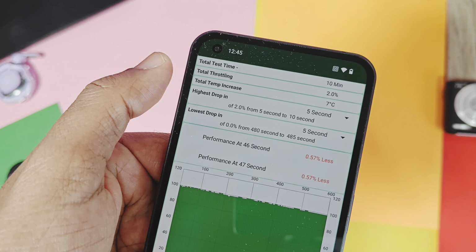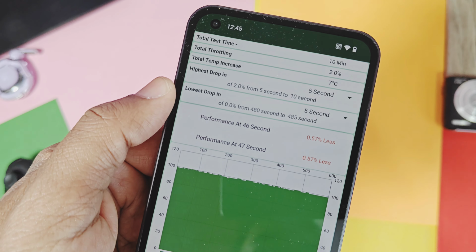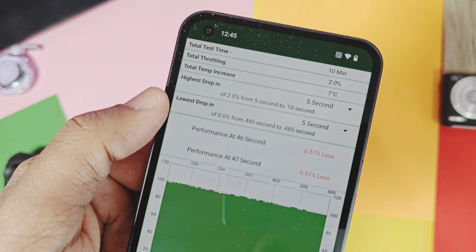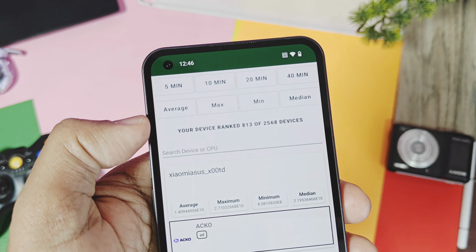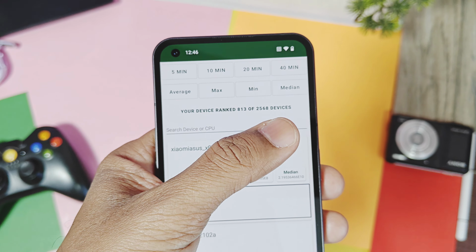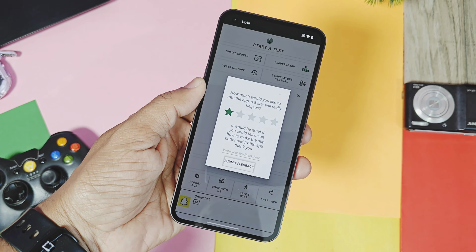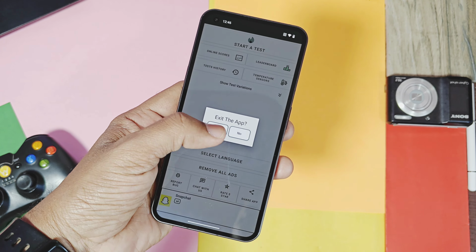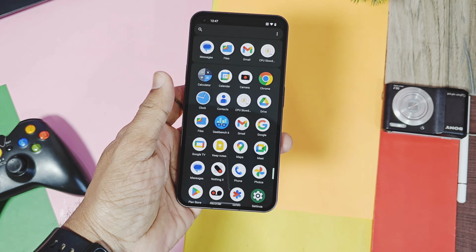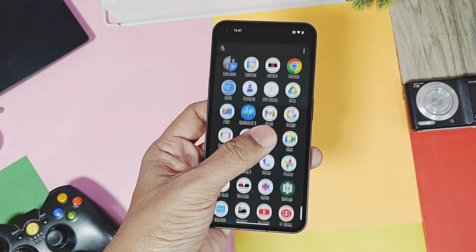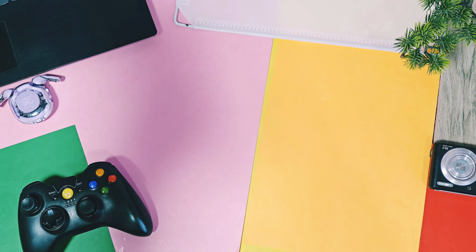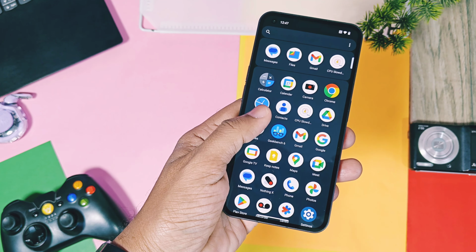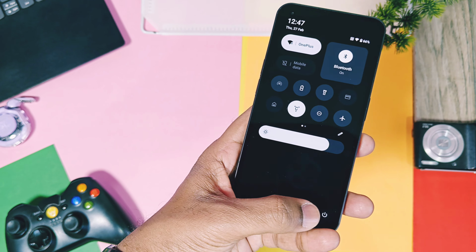My device ranked 813 out of 2568 devices tested for the multi-thread CPU throttling test for this application. So we can say that the new update can do well with heavy applications like games and editing for short durations only, but it may throttle more if you continue a heavy task for a longer duration on this device. Now comes the most important part, the bugs of this new update.